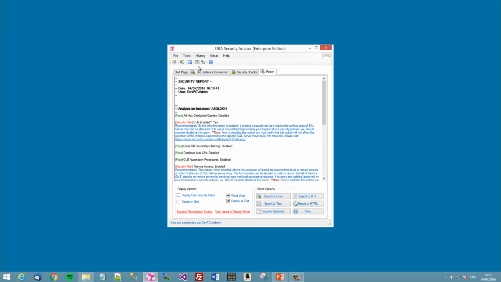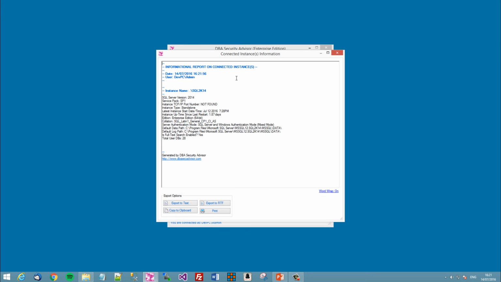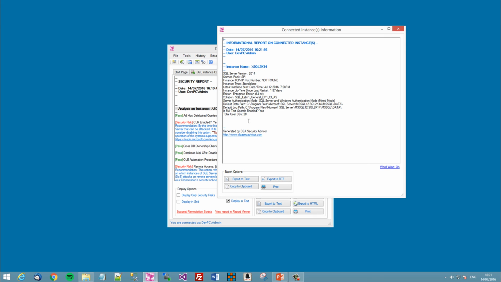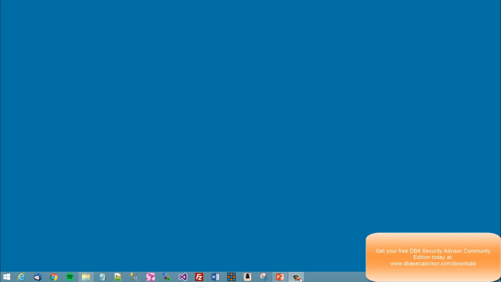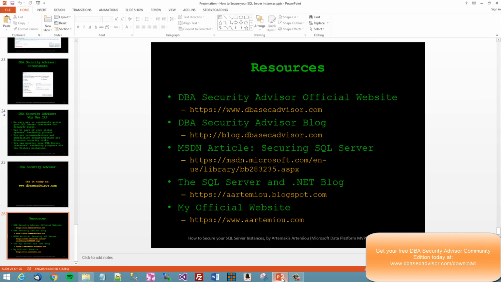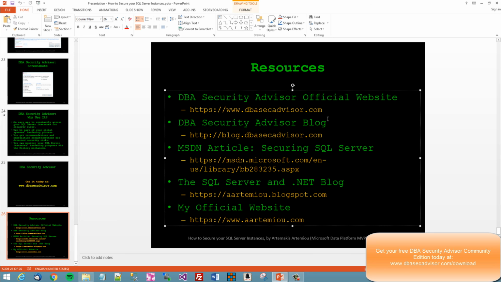And last but not least, the connected instances information function, where you can get basic information about all the connected instances.